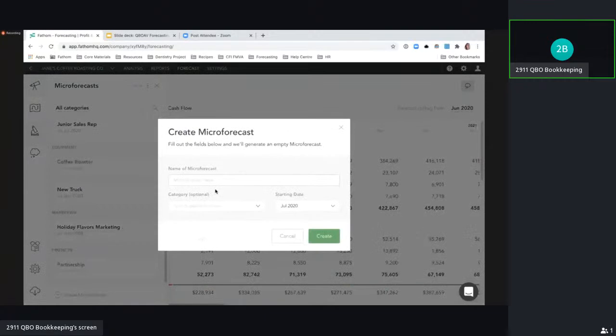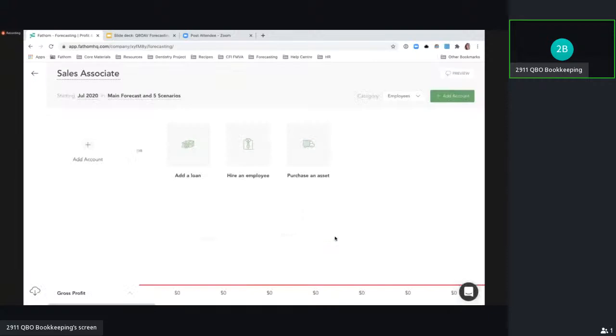If I click the Create Micro Forecast button, I'm going to go ahead and model hiring a sales associate here. I have these sales reps, but a sales associate is completely different. I'm not sure how, but they are. And let's go ahead and create this micro forecast. As you can see, I can simply start adding accounts to this micro forecast if I want to start from scratch, or I have these micro forecast wizard options. And these will have Fathom prompt you with questions, and then Fathom will take your responses and generate a micro forecast based on your responses.